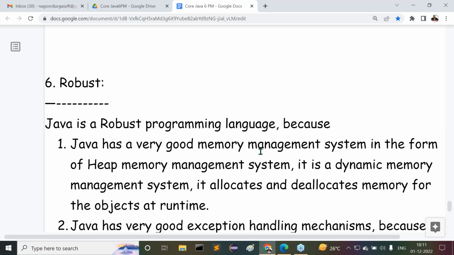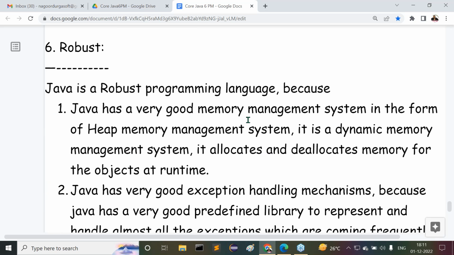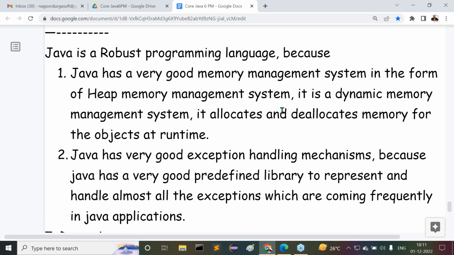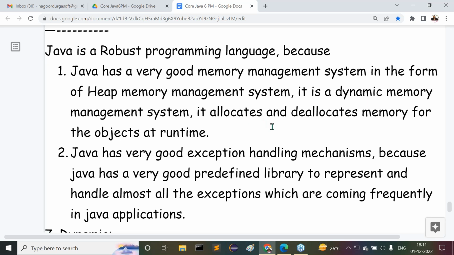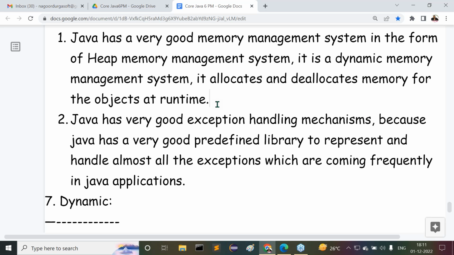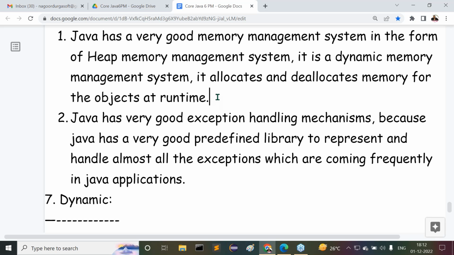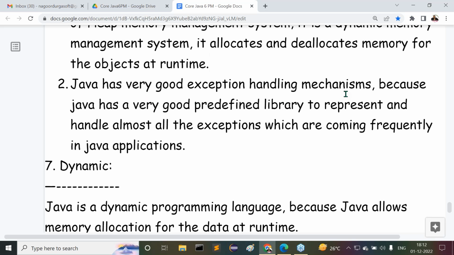Next one, Java is a robust programming language. Why? Because Java has a very good memory management system in the form of heap memory management system. It is a dynamic memory management system. It allocates and deallocates memory for the objects at runtime. Java has very good exception handling mechanisms. Why? Because Java has a very good predefined library to represent and handle almost all the exceptions which come frequently in Java applications. This point is important.